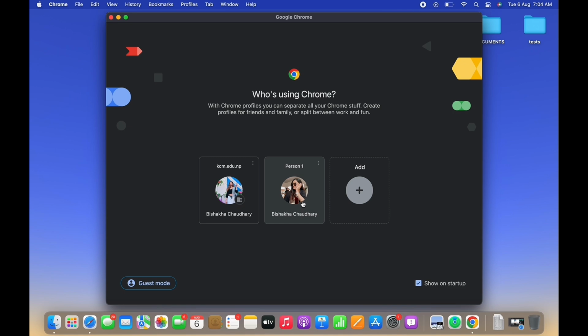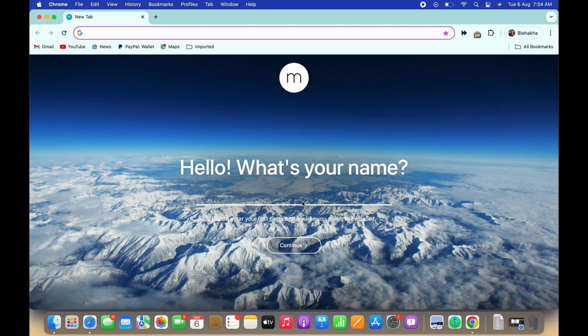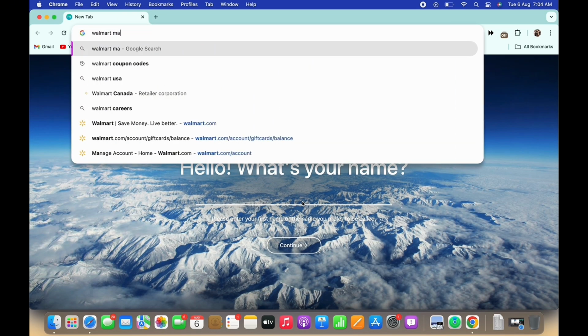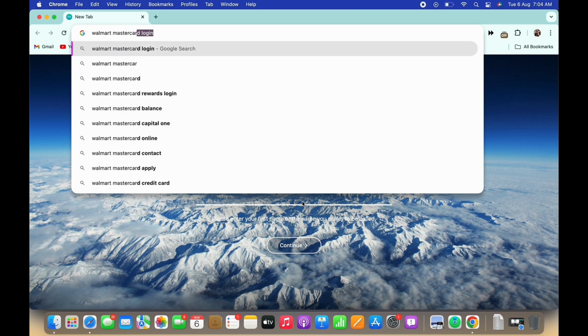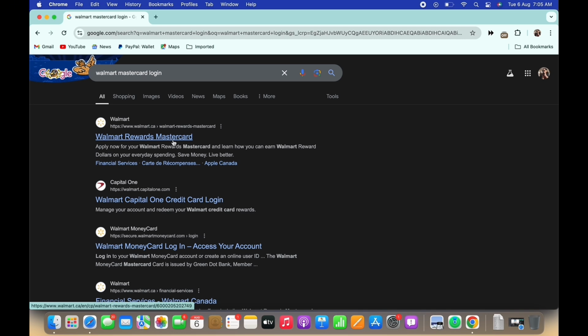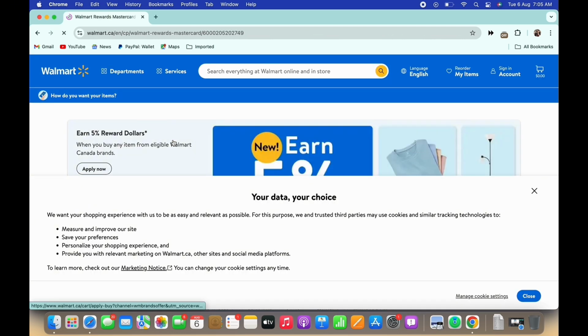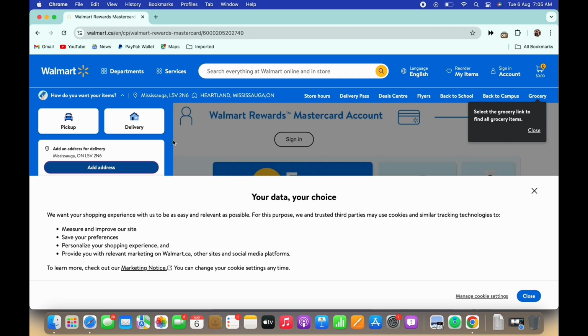Firstly, go ahead and open your preferred browser and in the search bar, search for Walmart MasterCard Login and tap on the very first link you see there. You will be led to the official webpage of Walmart MasterCard.